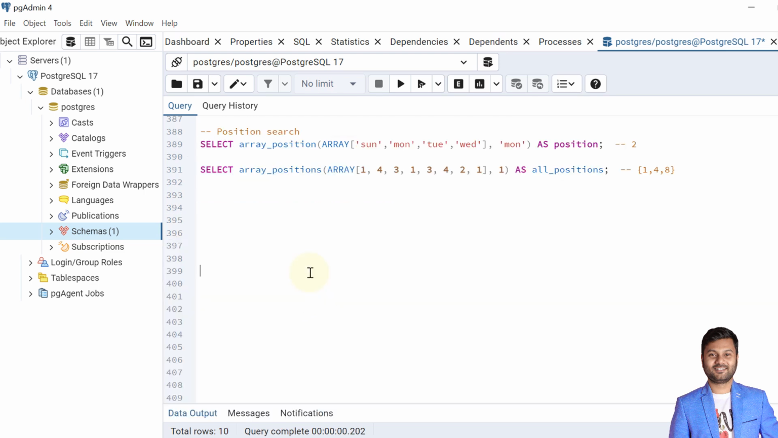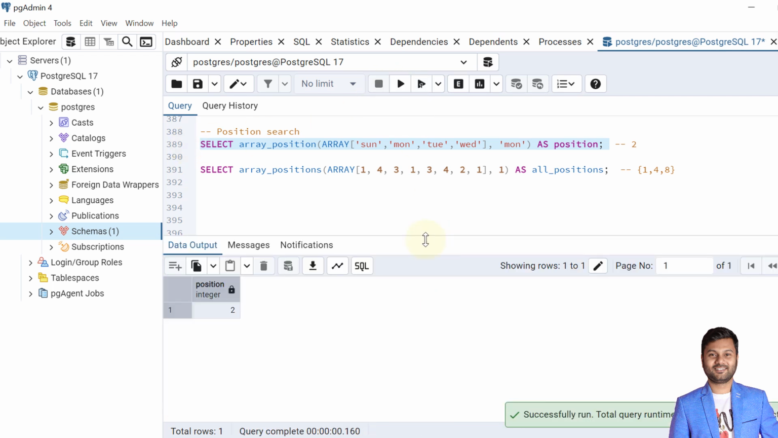Now let's see position search in arrays. So in the array_position example, we are searching for Monday in the given weekdays. So let's see what the position is for this string. So here we can see the position is 2. As we can see in the array, Monday comes in the second position.